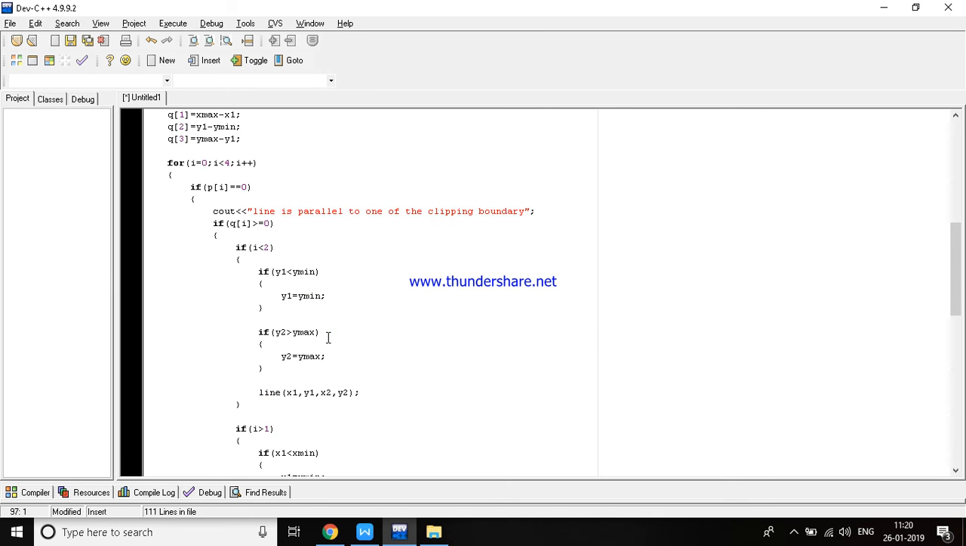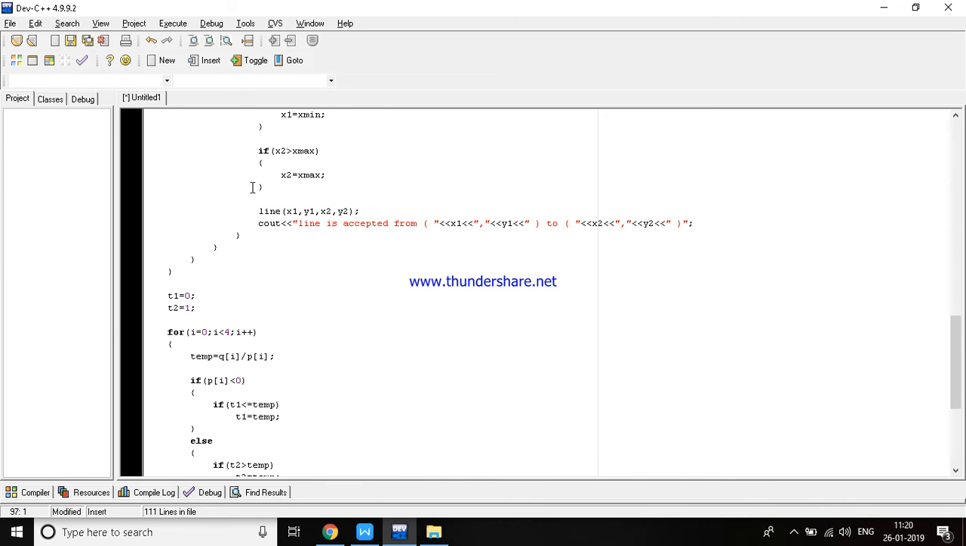Now this was the case we were discussing when some p value was found to be 0. I mean, for some edge the p value was found to be 0. Otherwise, when the p value is not found to be 0, we initialize the t1 and t2 variables, which represent the entering point and exiting point of a line according to an edge, as 0 and 1.